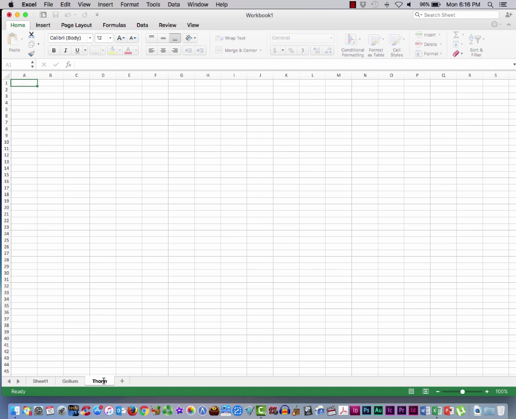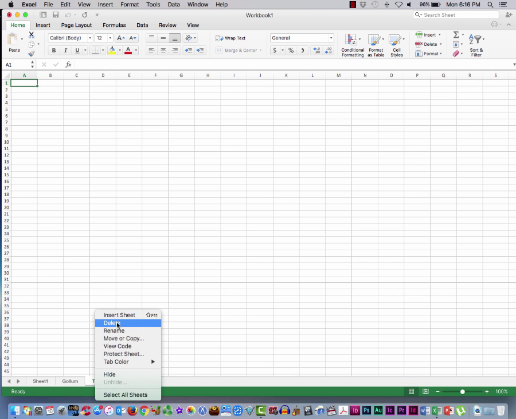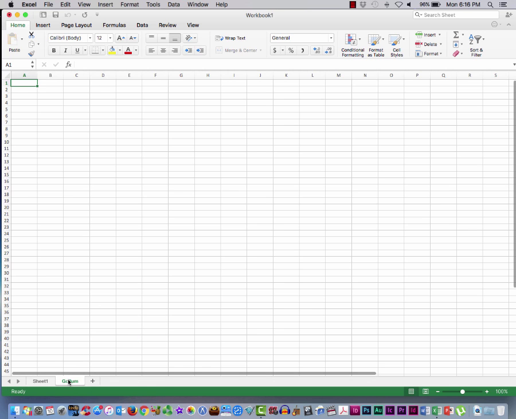And if I don't want that sheet, once it's there, if I right click, I can click delete, and it's gone. I can right click again, delete, and it's gone, and I'm back to just sheet 1.